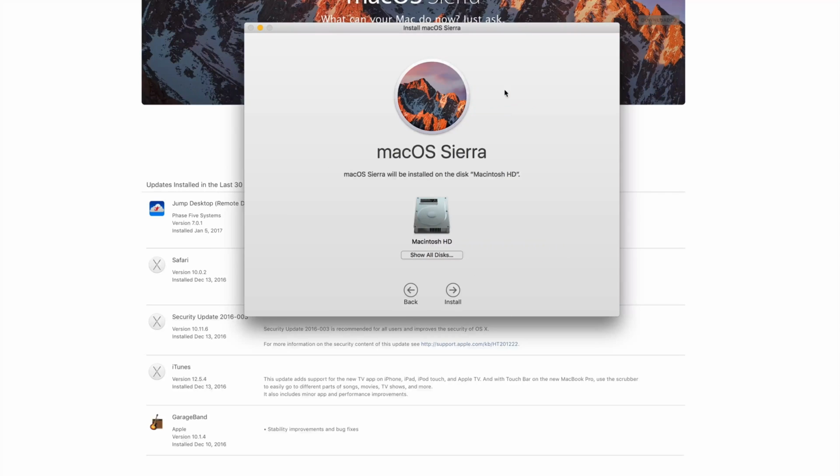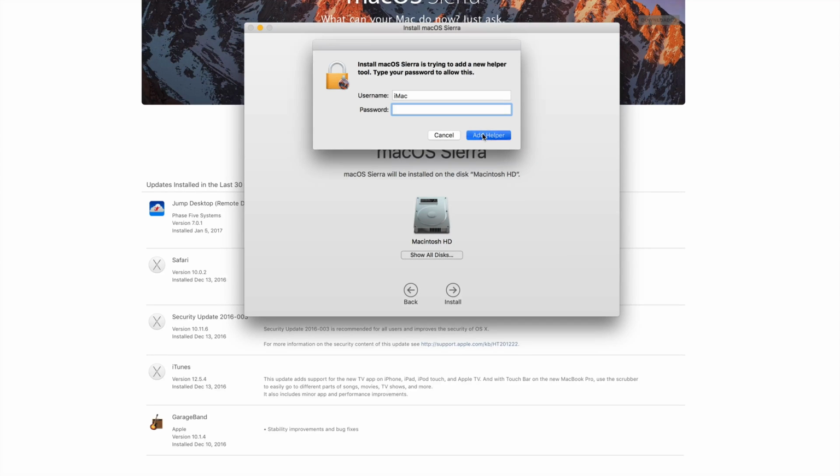So agree again. And then you have to select your disk. At this point, just make sure you're selecting the right thing. If you have several disks, again, just make sure you're selecting the right one. So for sure, we want our HD. There we go.